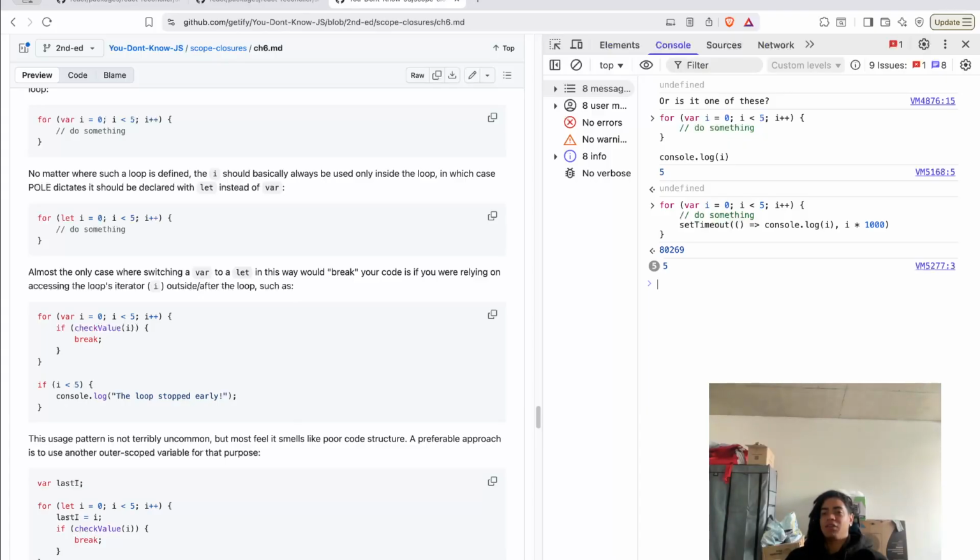And it is because when this block is evaluated, var is not block scope. var is function scope. And if there isn't any function wrapper, it will now be global scope. It will be attached to the global scope.